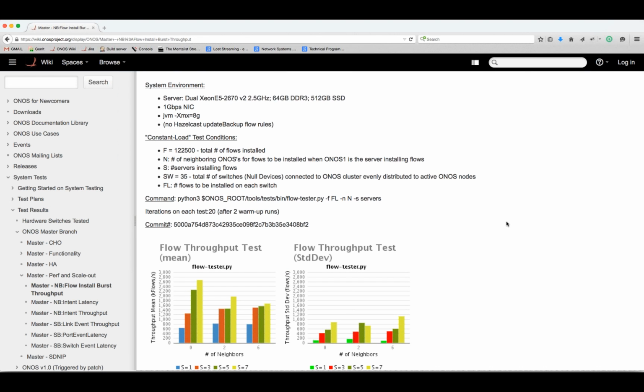we have 35 switches, right? When you have n neighbors, those 35 switches are distributed among those n neighbors, including yourself, right? So when you install from one node, when you have 6 neighbors, that means that those flows can go to local, and some other flows are distributed to other neighbors. So those flows will need to go across east-west to reach them.